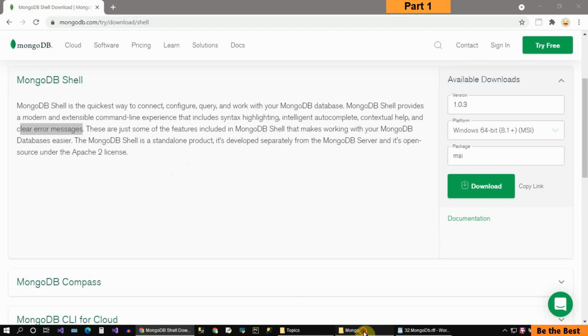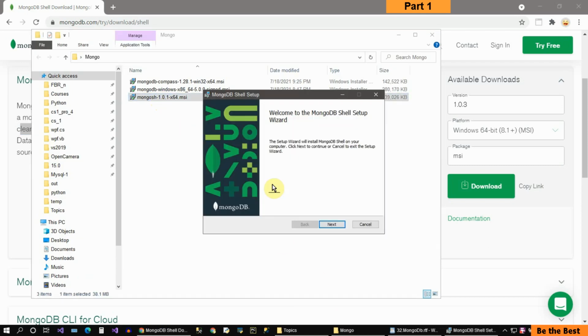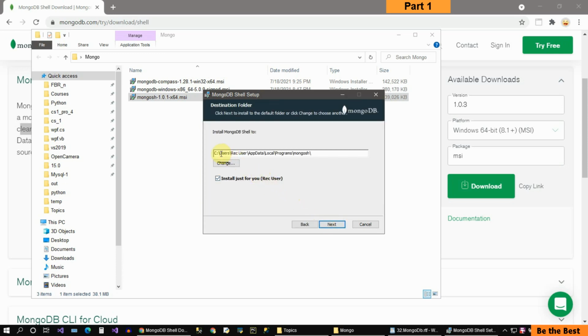First, I'll show how to download Mongosh. So this is it, click on it. The installation of Mongosh, or the MongoDB Shell, is really simple and straightforward. So the welcome screen, come to the next. This is the location of the installation, or the installation directory. We need this location later.